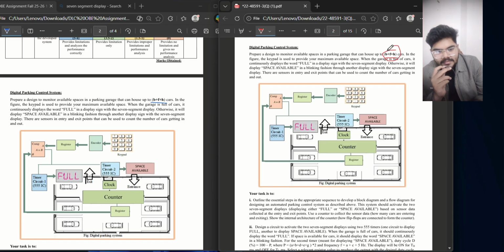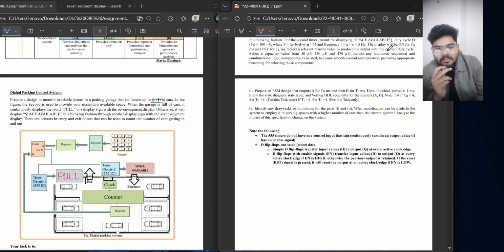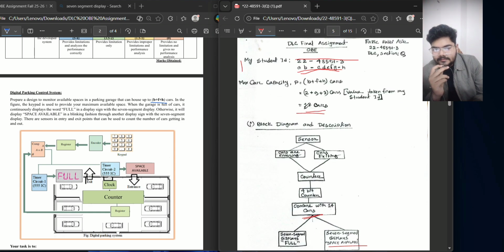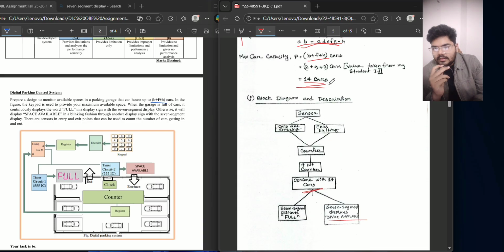For maximum car capacity, the maximum car capacity is 14 cars. Here 14 cars. How I found this? From the question. Question number 1 answer.